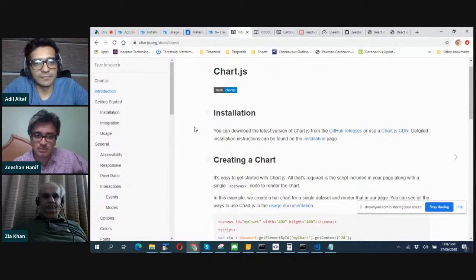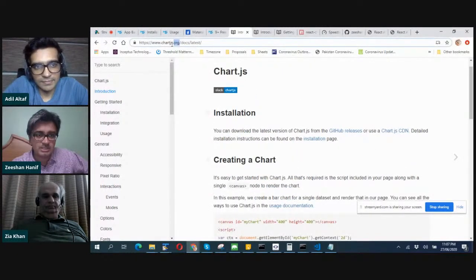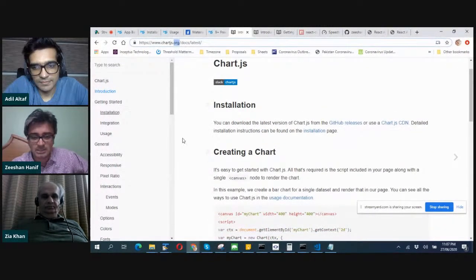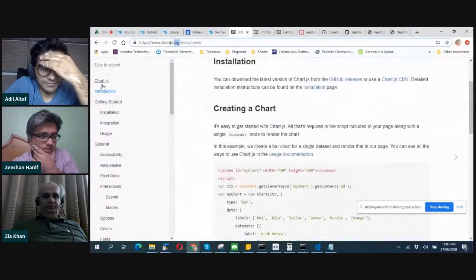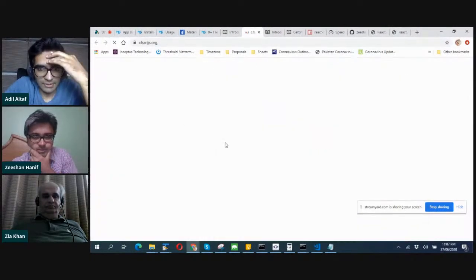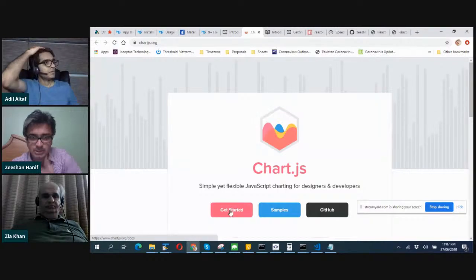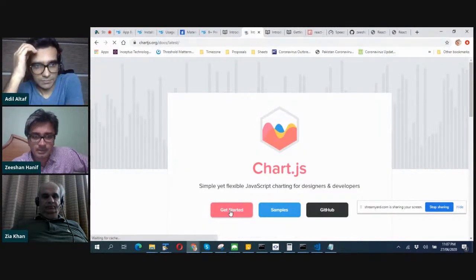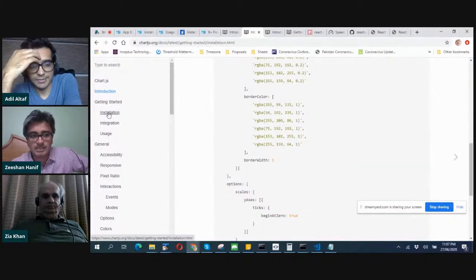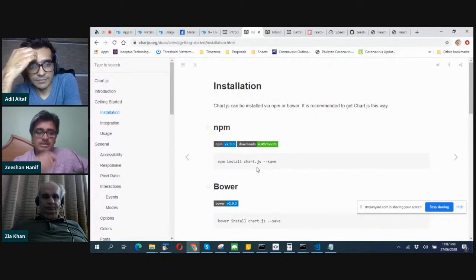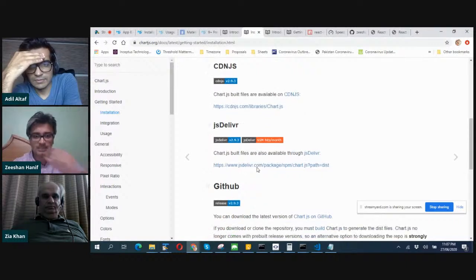As you go to chartjs.org, you have this basic interface for the chart library. It must first show the installation and getting started. On the left side you can see Installation. In the case of the Chart.js library, you can install it as an npm module, or you can use it as a CDN direct URL.